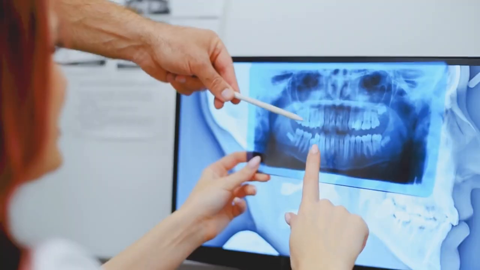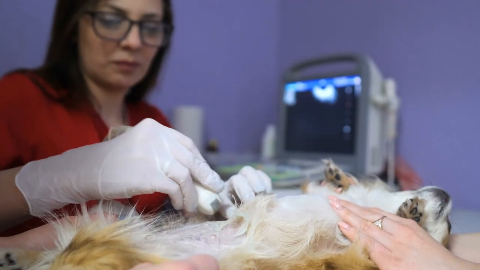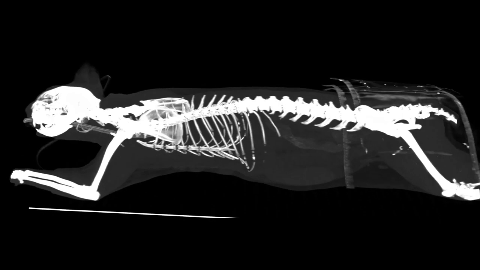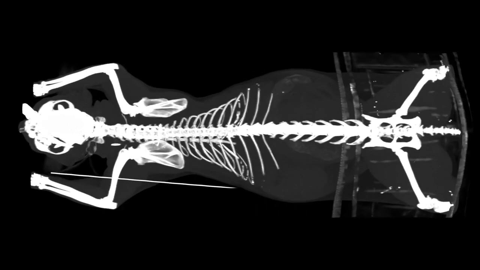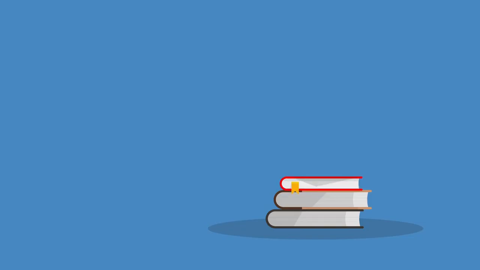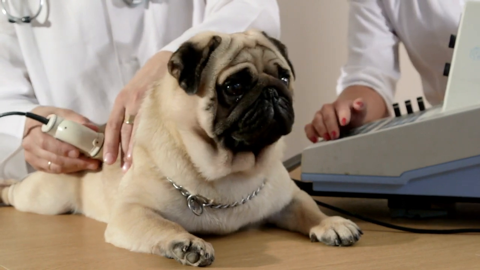4. Radiography or X-rays. Radiography, commonly referred to as X-rays, is a valuable diagnostic tool in veterinary medicine. These images help veterinarians visualize the internal structures of animals. X-rays are particularly useful in identifying fractures, tumors, foreign objects, and other conditions that may not be visible externally.